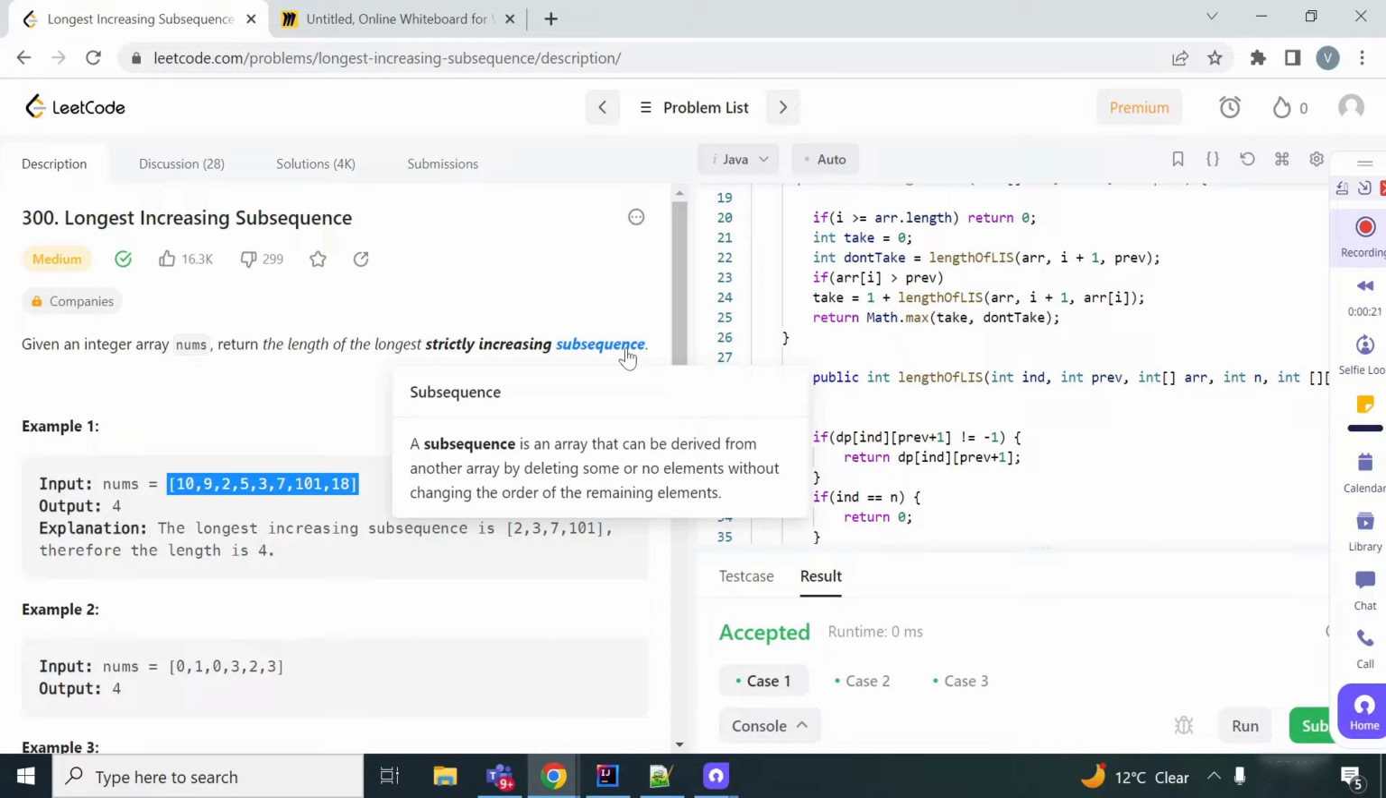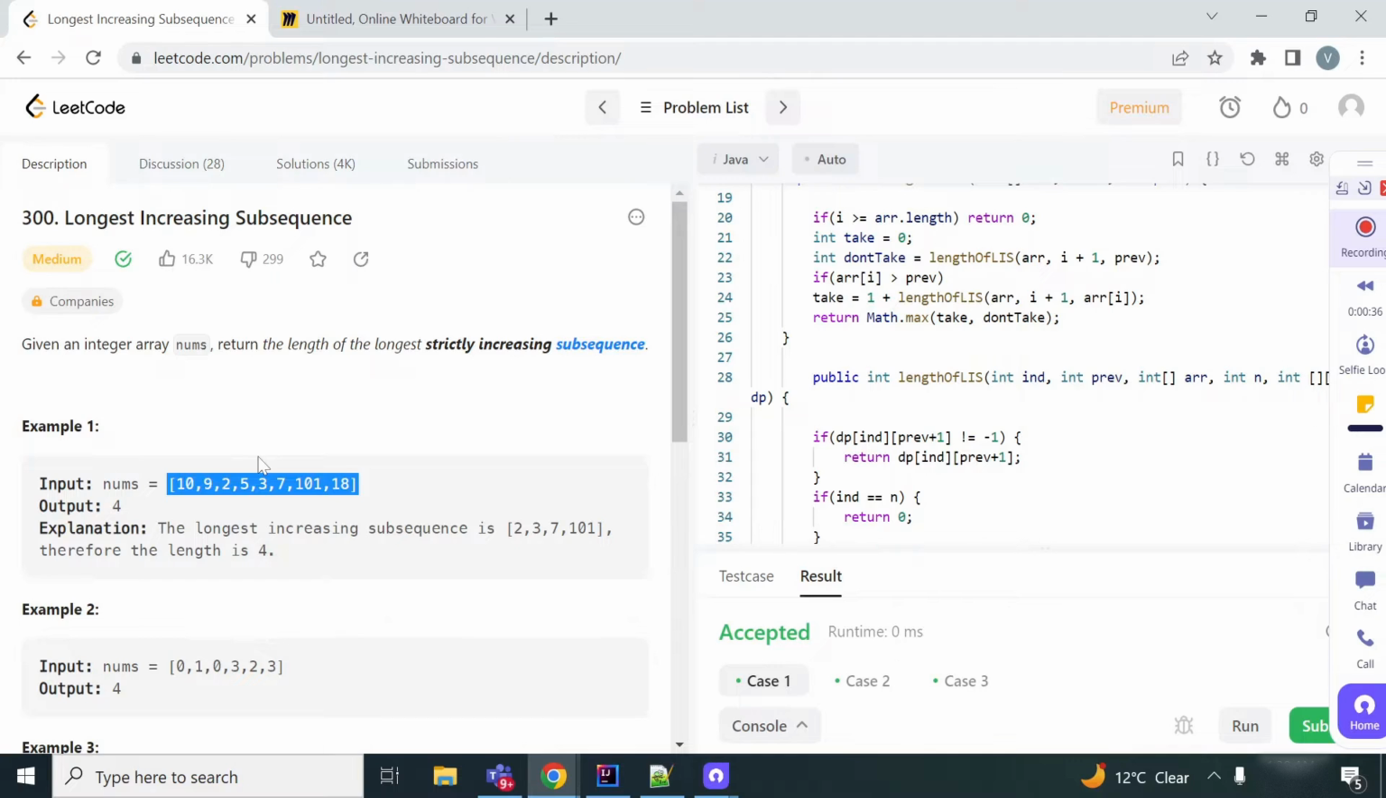If we don't know what a subsequence is, a subsequence is also an array of the same length or a smaller length that can be derived from the original array by deleting some or no elements without changing the order of the remaining elements. So if we take this array, the highlighted part is also a subsequence. 3, 7, 10, 1 is also a subsequence. Even empty, and the whole array, is a subsequence of itself.